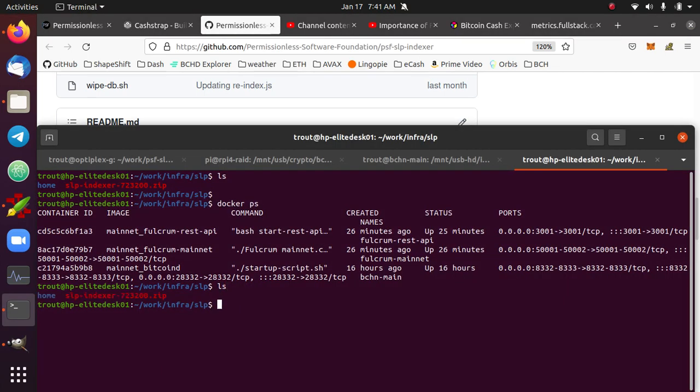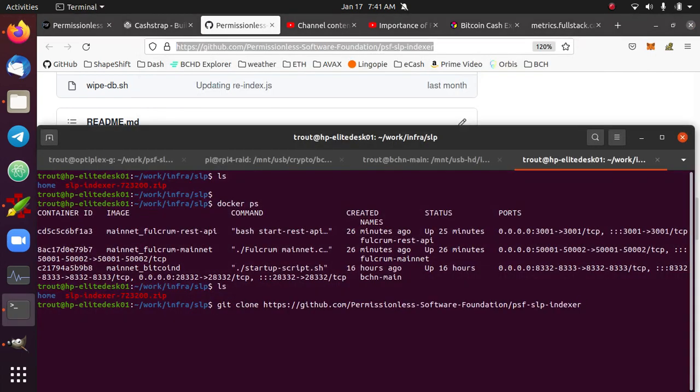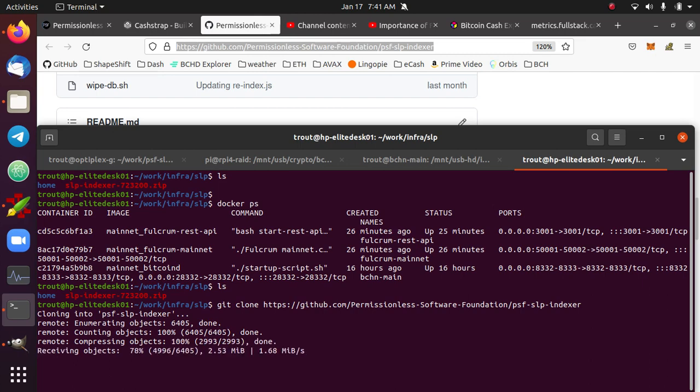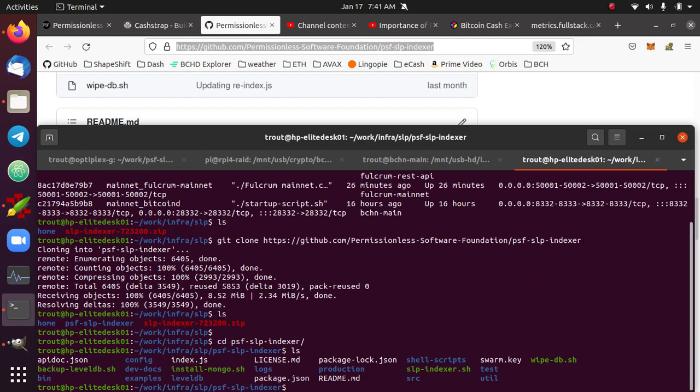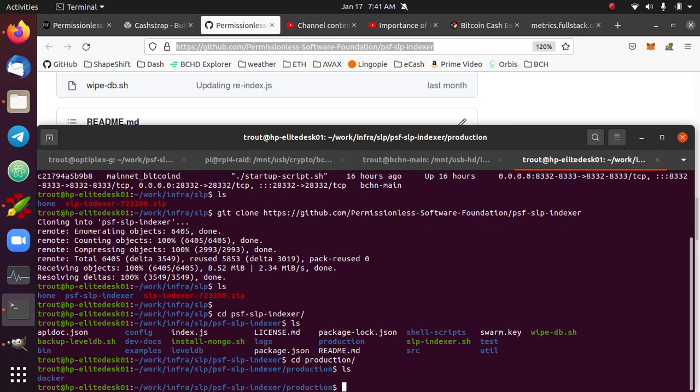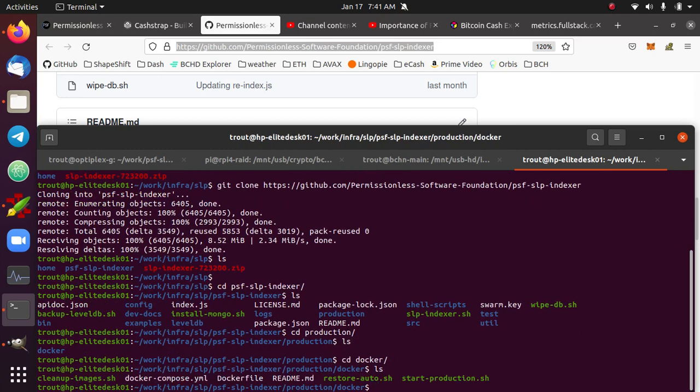So the first step is to clone the repository. I'll git clone and then paste that URL in. And we're going to go into that directory and run the Docker container. So we're going to go into the production folder and Docker. And here are the different settings that you can use.